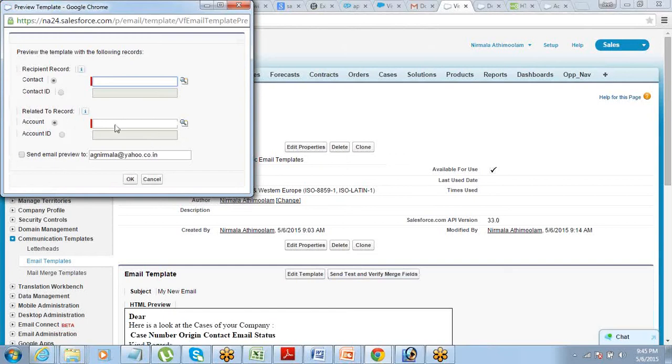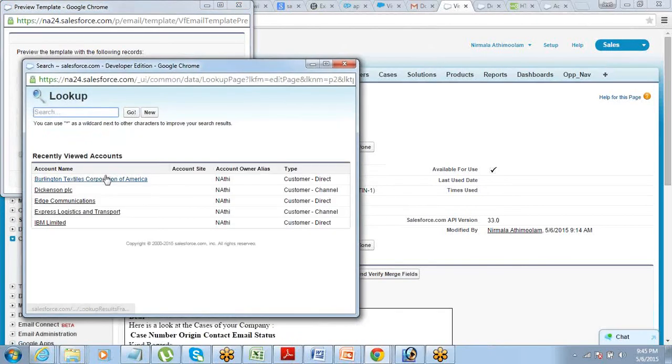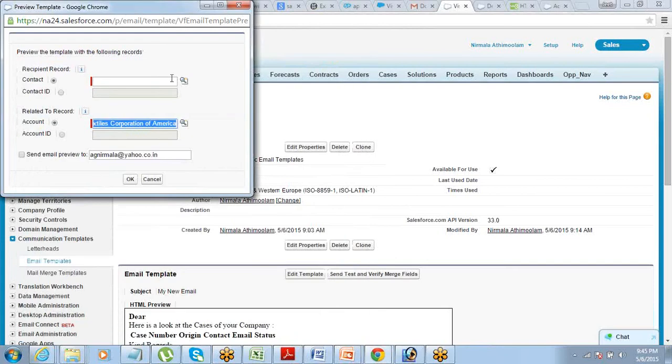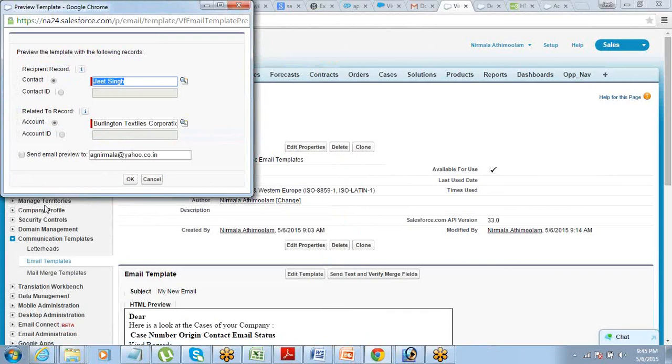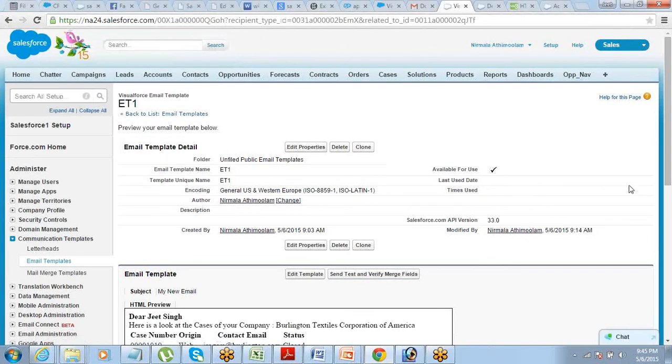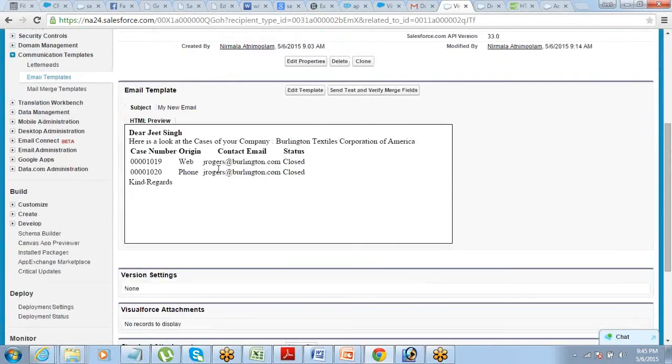Okay, so related to account, you can pick it from here. This can be the related to account, related to contact, can be anything. Send email preview. No, don't want to send email preview. Just want to do a preview here. See, case number this, origin web, contact email.